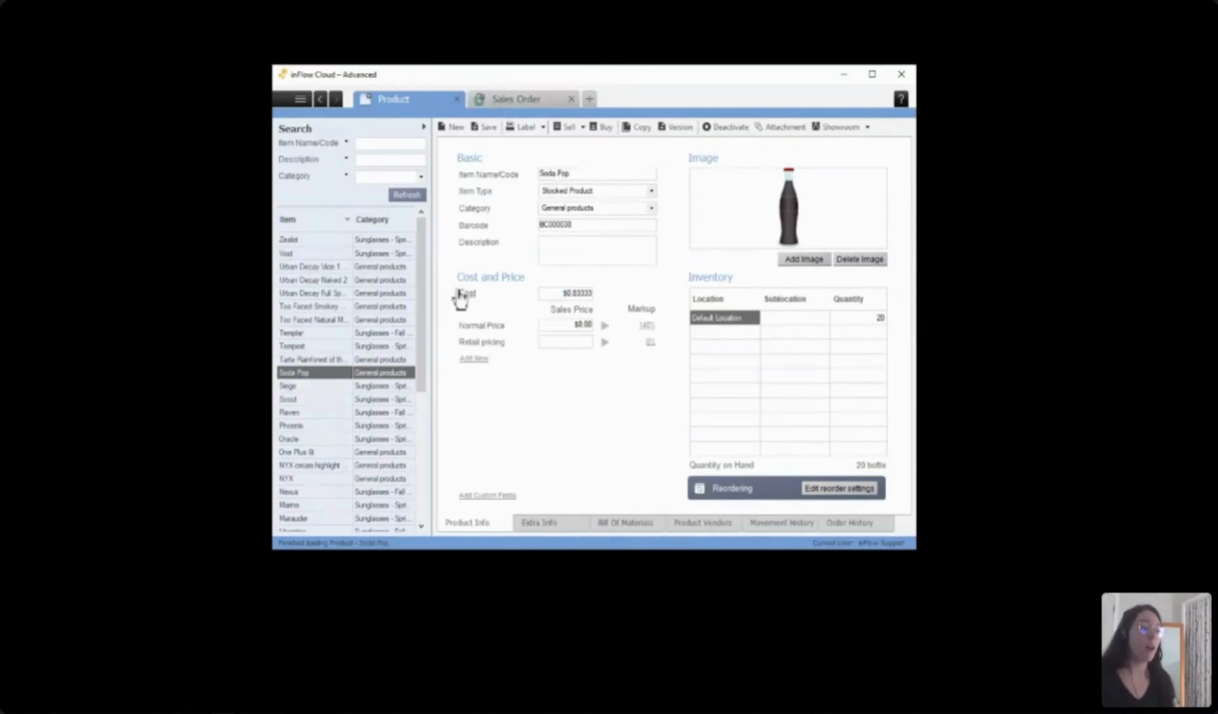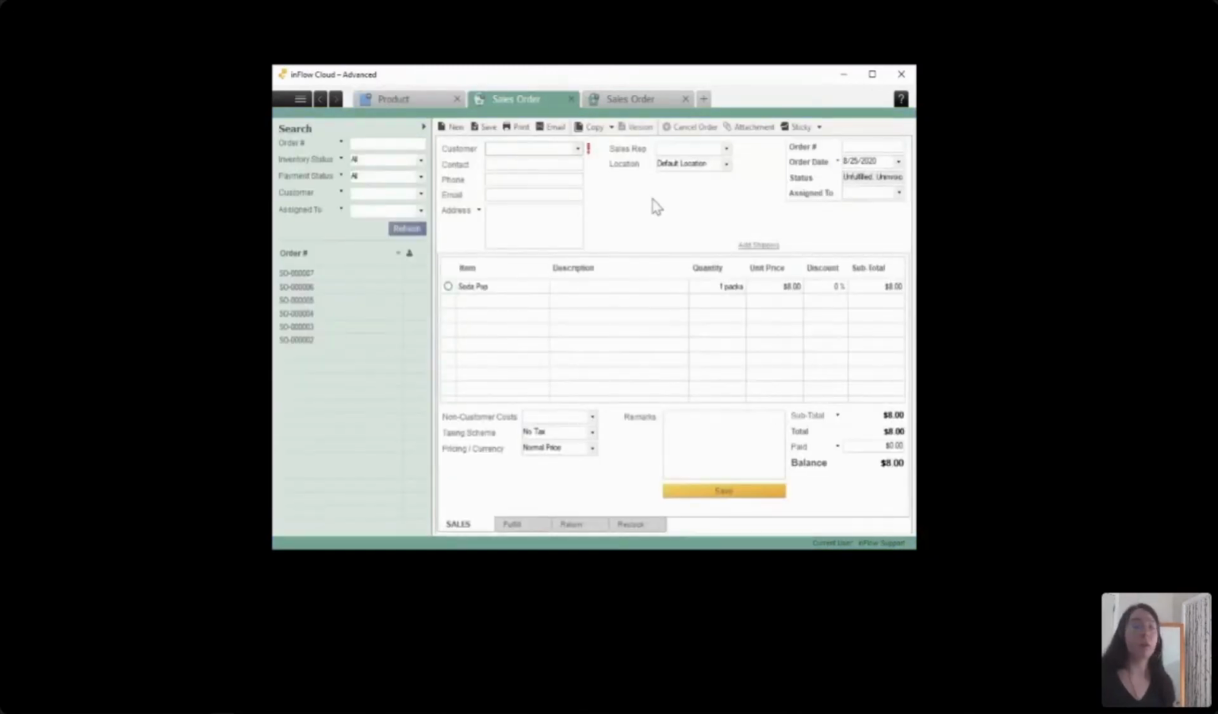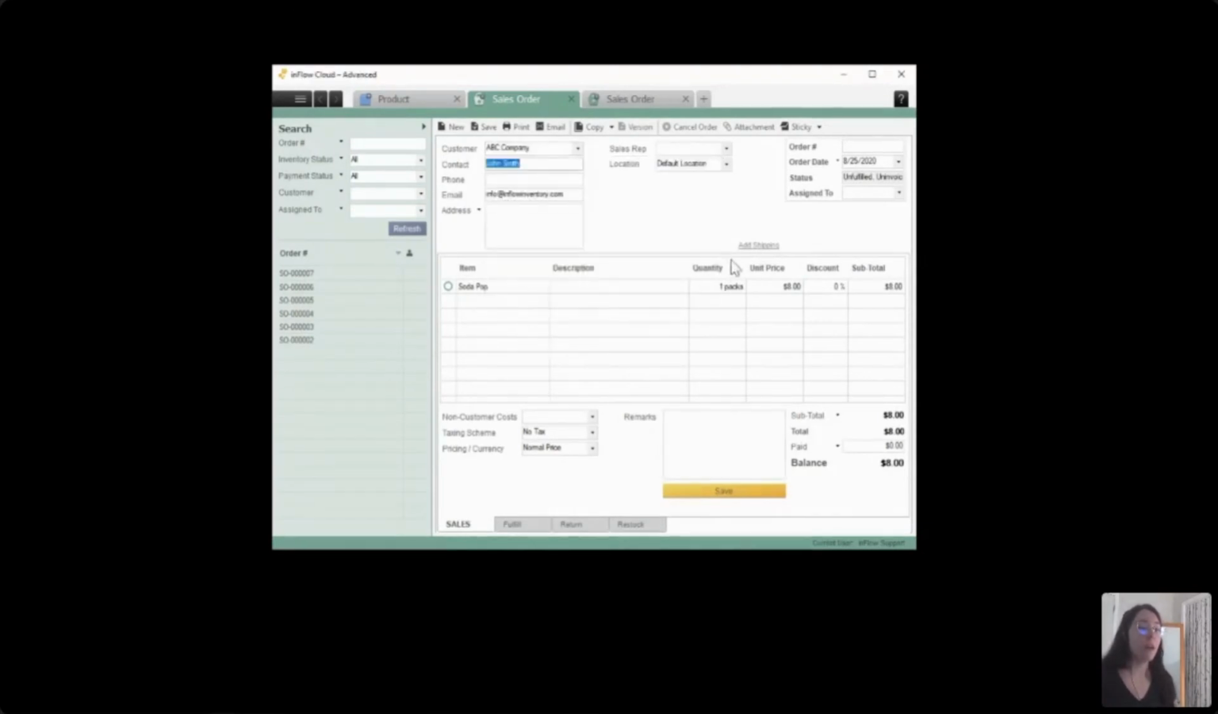And in fact, if we did want to sell in a different unit of measure, so for example, we have a one-off customer and we're making an exception for them where we're going to sell them an individual bottle instead of a pack, we can still do that. So we're going to go ahead and select the customer. And in this case, this one customer is going to get an individual bottle. So notice the unit price.